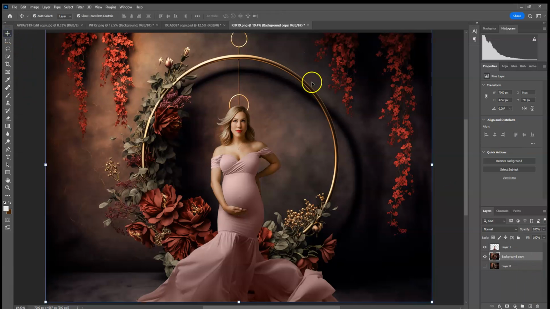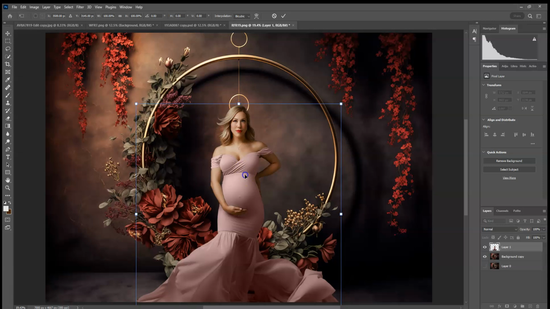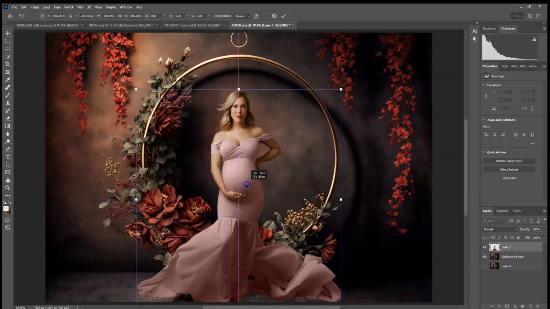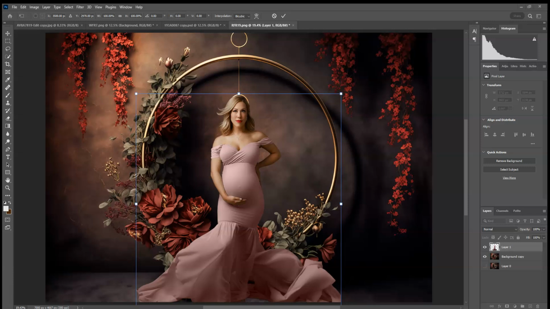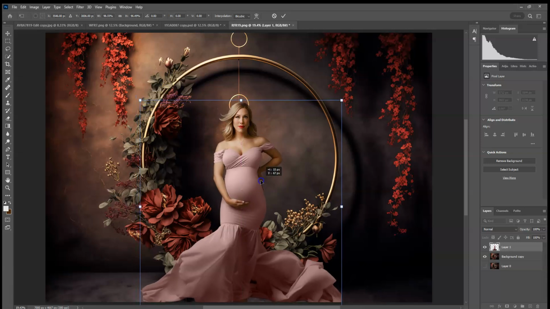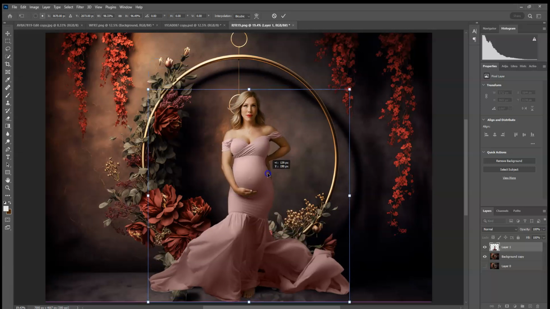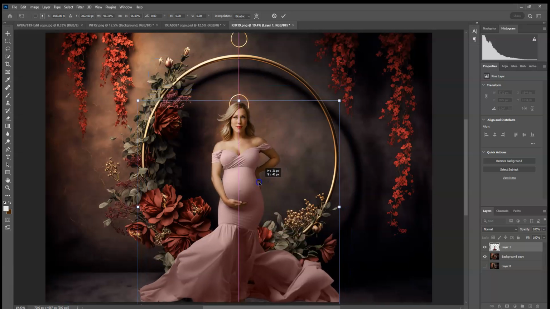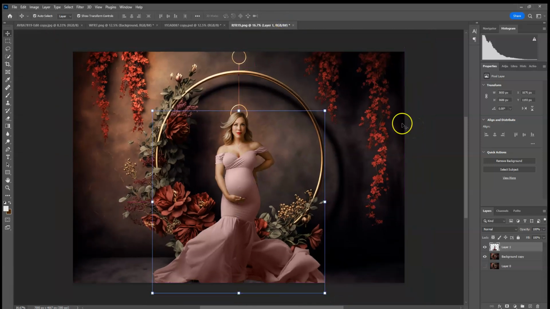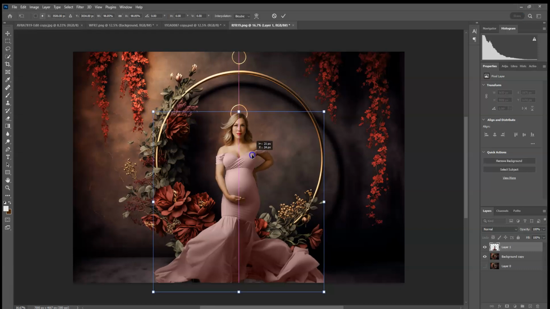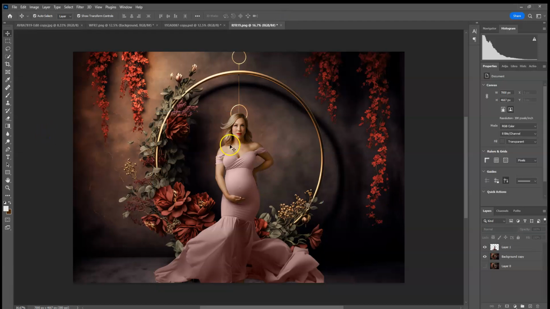Okay. So I'm going to grab her again and move her up. Trying to get her feet to where they would be on the floor. I like to zoom out to see their proportions to the photo. Okay, I like that. I think that looks good.